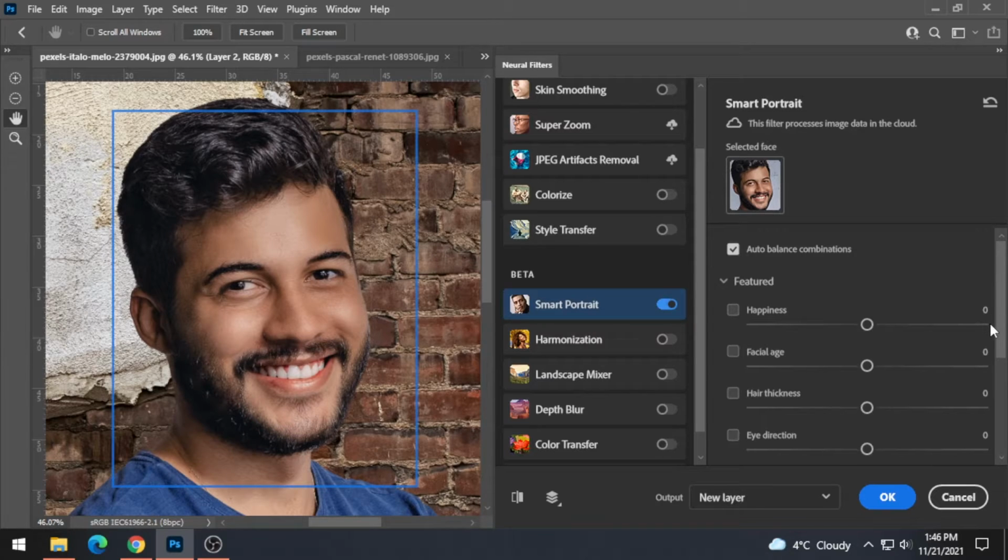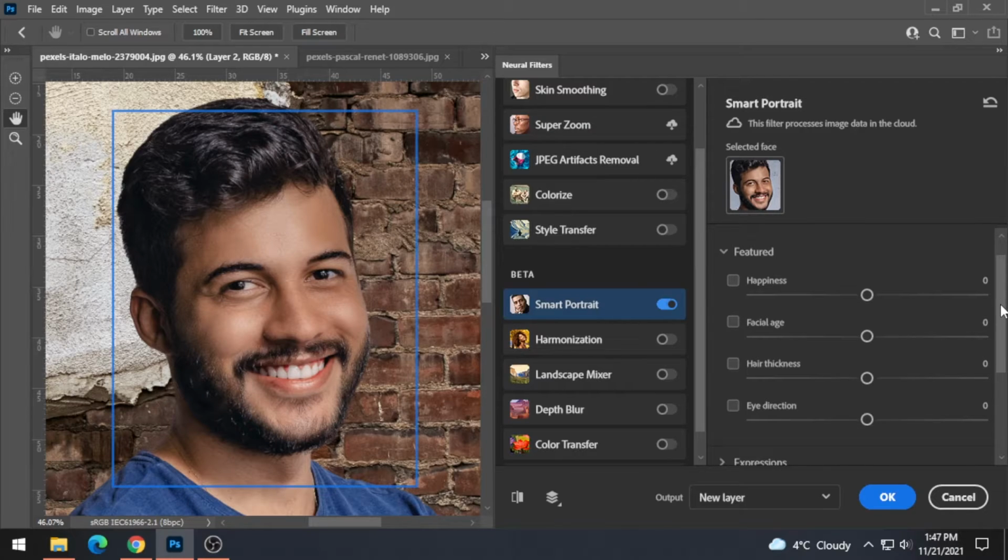So let's just see how this works. Like I said, it's kind of gimmicky right now, and I've seen it do some kind of interesting things. Let's start with the happiness slider here. So we check this off. We now have the ability to increase or decrease this person's happiness. He's looking like a pretty happy dude here to begin with. Let's see how happy we can make him. Hopefully it doesn't go into Joker territory here. So this is what we were talking about before, processing in the cloud.